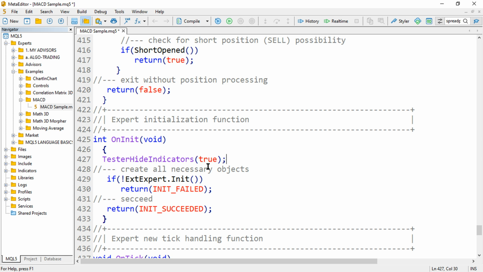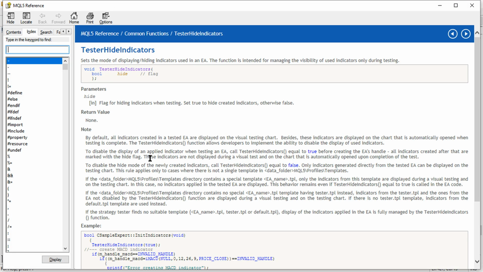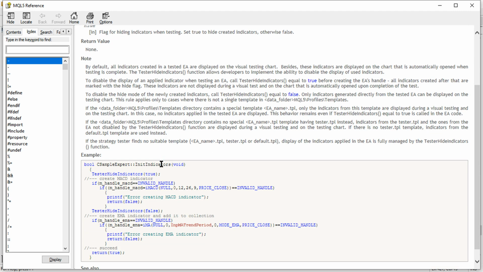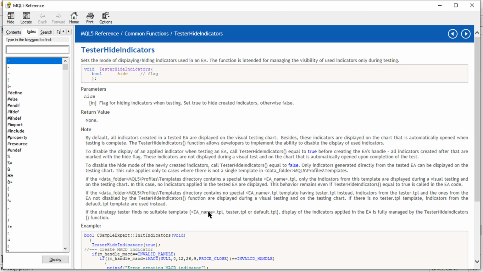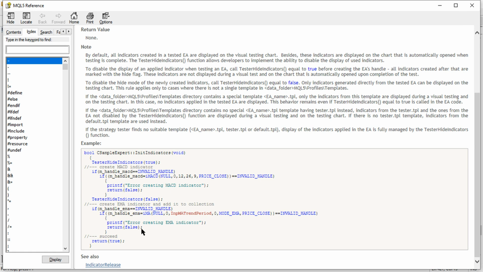If you want to see what the TesterHideIndicators function means, just place your cursor over the name, then press F1 on your keyboard, and it will open the documentation for that specific function. So you can see this is exactly what we did. TesterHideIndicators is now set to true. If you set it to false, it will not have any effect.